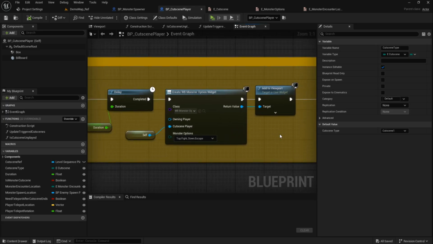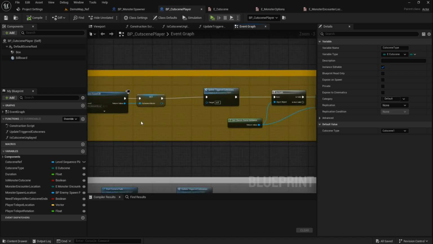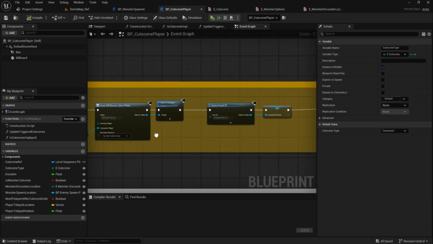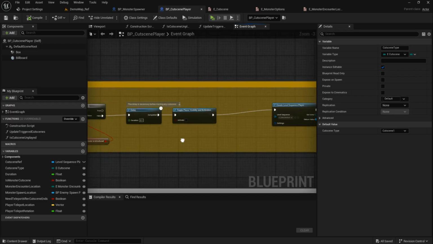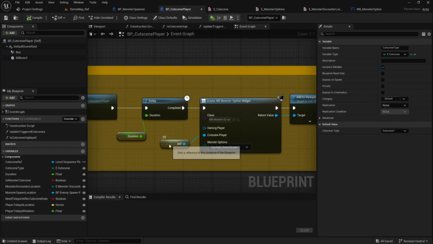Now, this brings us to the Monster Options widget, which is called WB Monster Option. This is the widget that gives the player those choices for how they want to deal with the monster. For example, in my setup, I made two options: top fight and bottom escape. But of course, you can add your own.